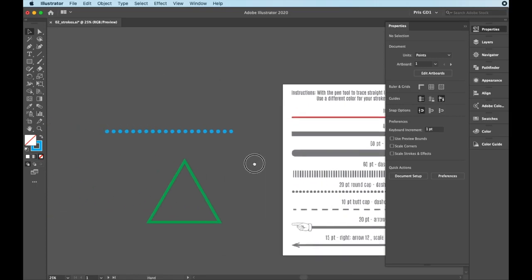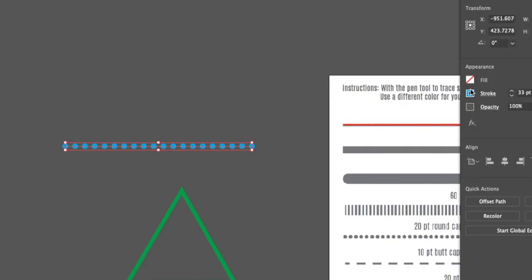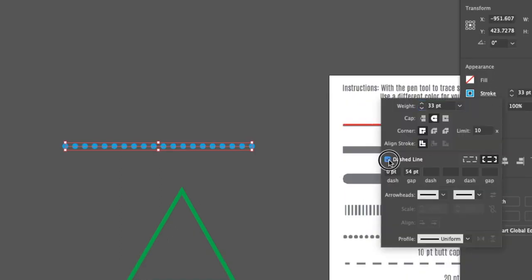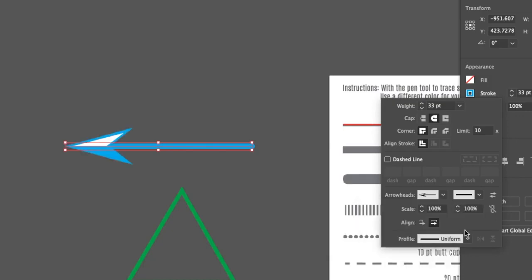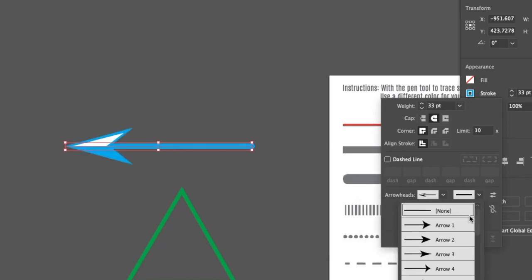I will go back to this path. I will go to my stroke and deactivate the dashed line. Now, we have the arrowheads. This one is for our left, and this is for our right. And we have all of these options for arrows. We don't have to trace them, completely. So for example, if I like this one, arrow 16, that will be on my left, and this will be the ending, okay?